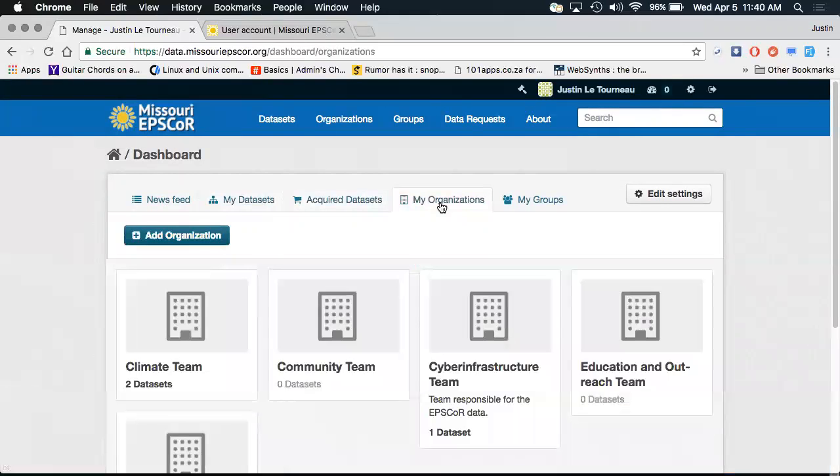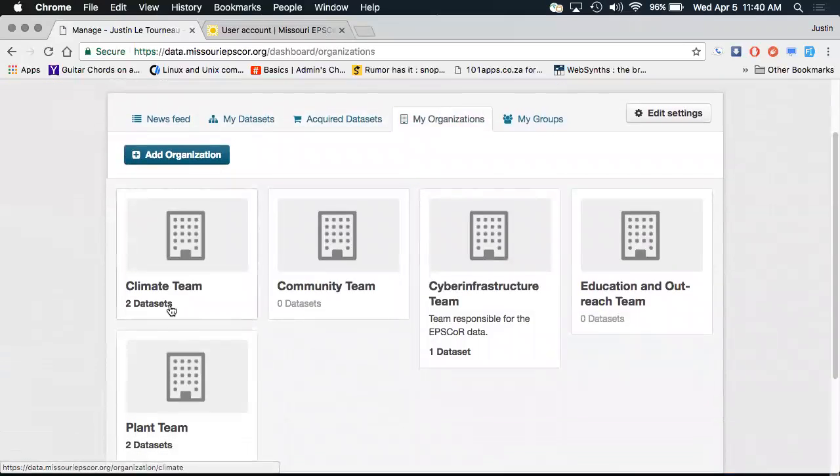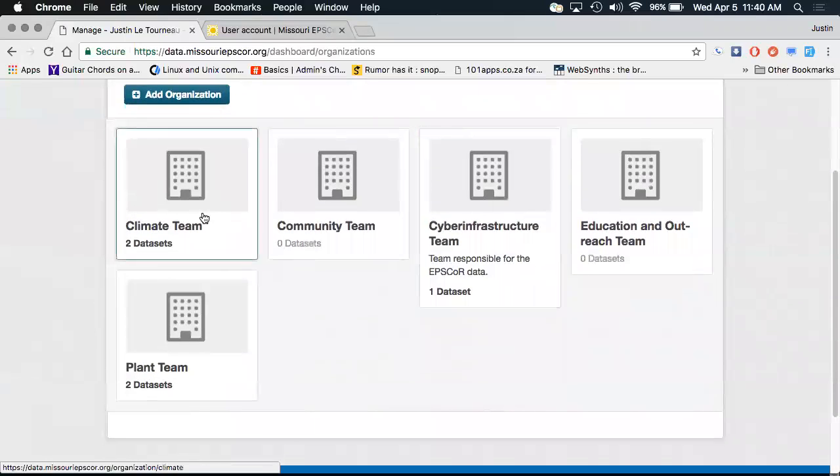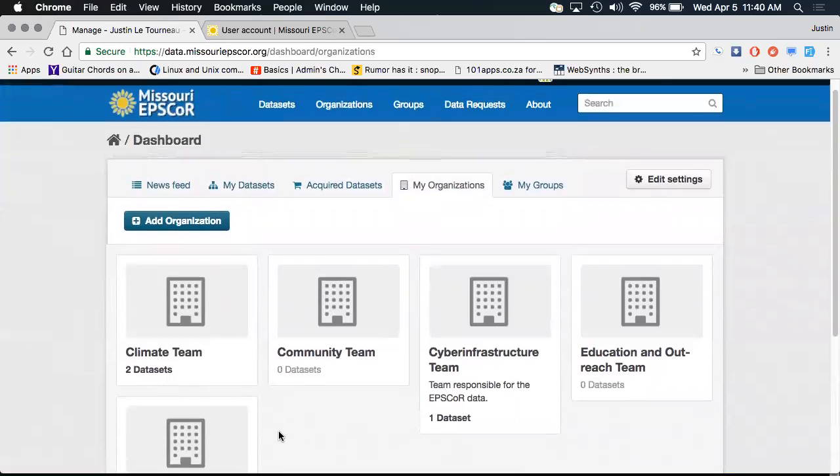My organizations: because I'm an administrator, I belong to all the organizations, but what I've done is set up the five teams, such as climate and community, and you will be associated with a particular team. Every point of data needs to be part of that organization. That is basically the crux of each data piece. Each one will be related to a team.